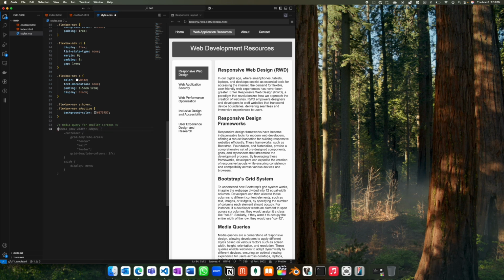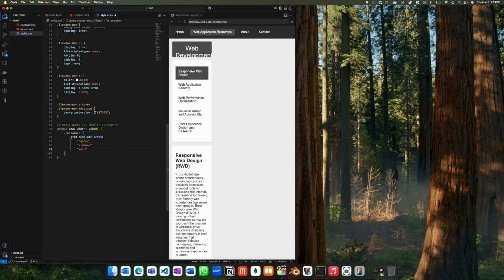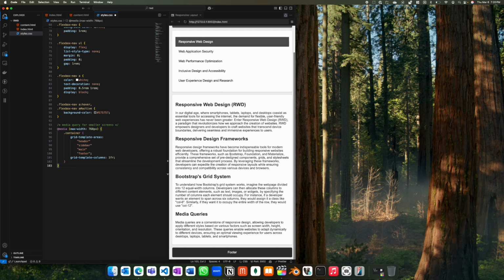All right, to do this, I'm going to invoke the media property, and I'll set a max width of, say, 768 pixels. And inside of here, I'm going to redefine my container. And this time, I'm just going to set my main header, followed by my sidebar, followed by main, and lastly my footer. In order for this to work, I will set my grid template columns to 1fr. If you recall from earlier, 1fr stands for one fraction, which in this case, because I only have one column, is going to consume the entire width of the page. And as you can now see, my header is at the top, followed by my sidebar, followed by my main content, followed by my footer.